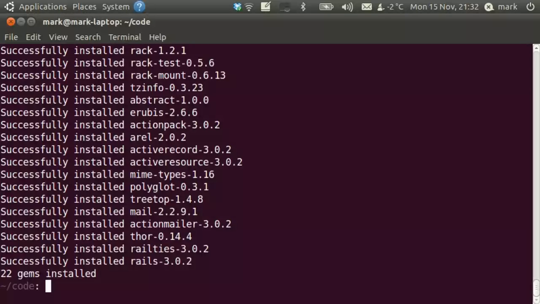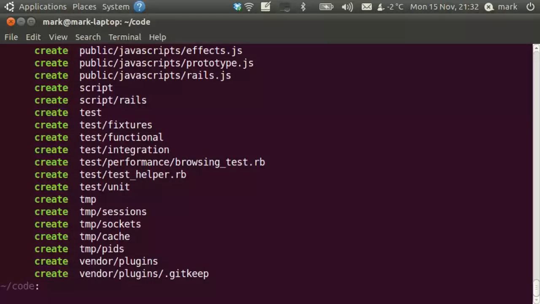Once Rails is installed, I'll use the rails new command to create our meetup application. The rails tool lets us perform many common Rails actions. This will create a directory called meetups for our application and copy some standard files into it.